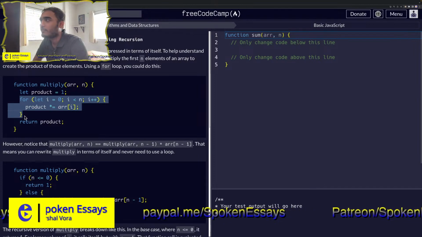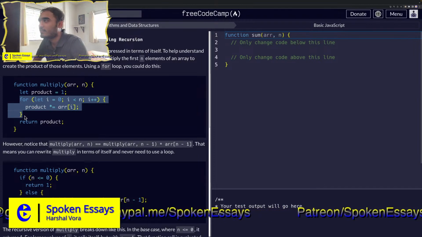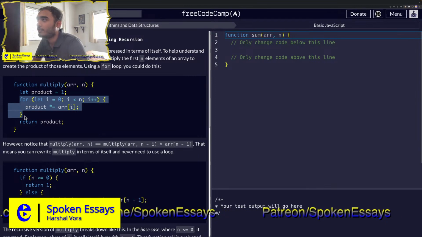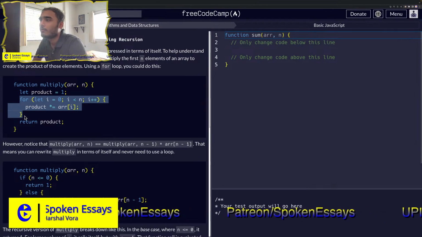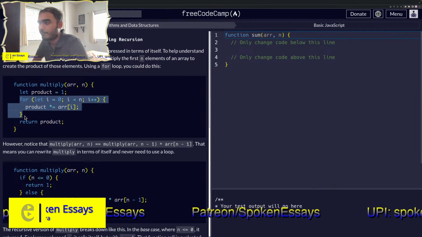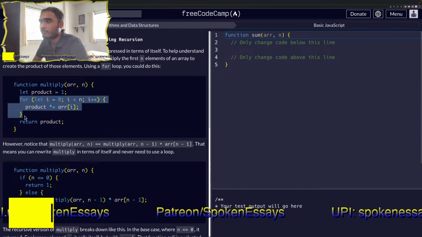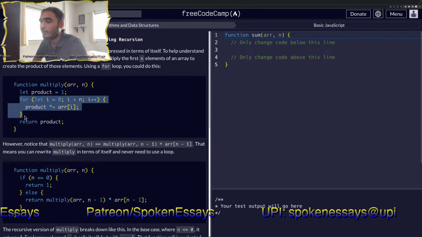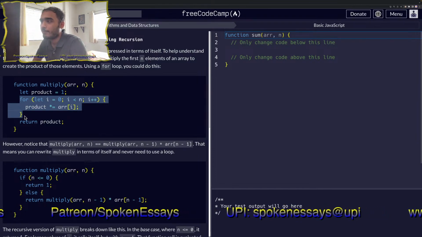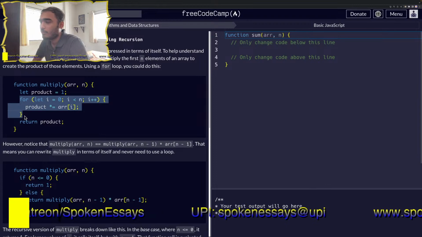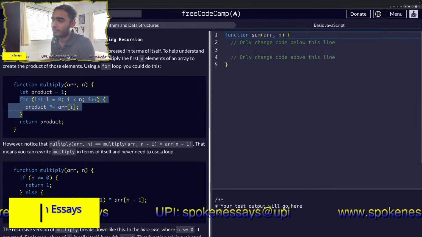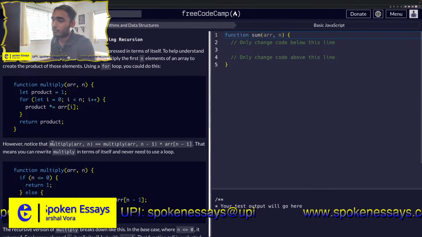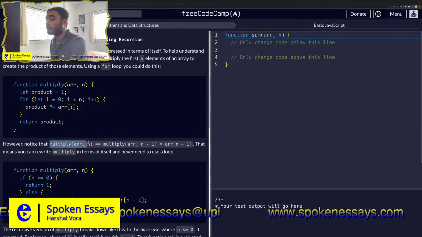And yeah, so this is an example of a recursion using a for loop. Okay, however, so now they're saying something might be amiss, or there might be a better way. However, notice that multiply is equal to, if you see this, this function called multiply, which takes 2 arguments.